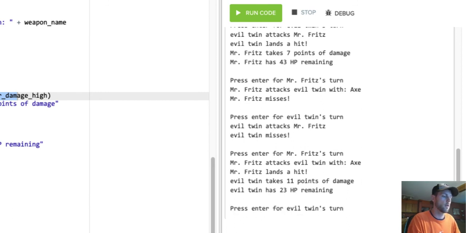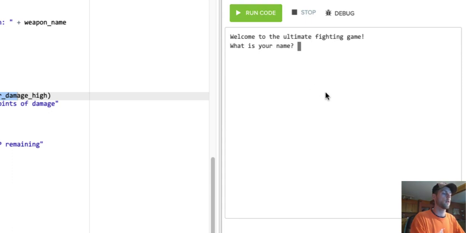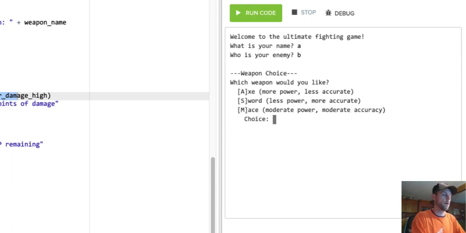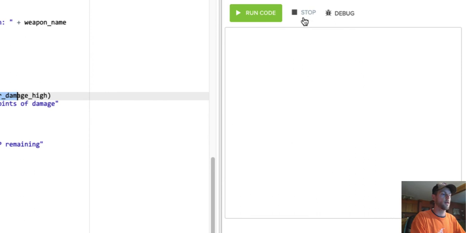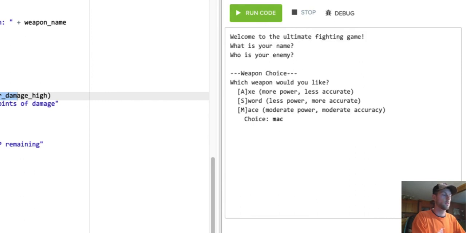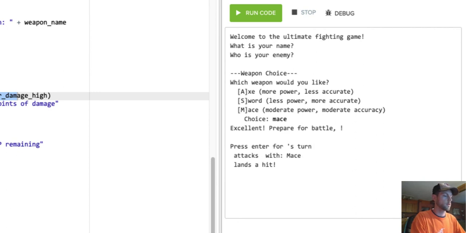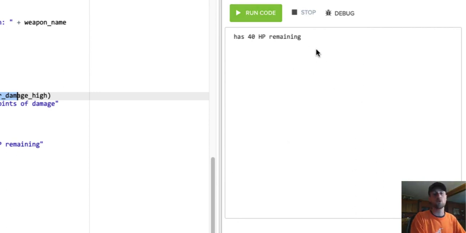It looks like I landed a blow there, and it looks like everything's working. Now let's make sure that all the other weapons work. I could type in sword. That works. Attacks with sword. Good. Let's try attacking with the mace. Attacks with mace. Great.